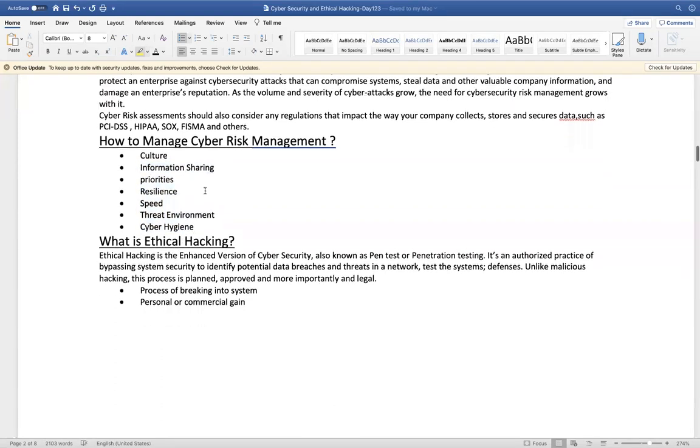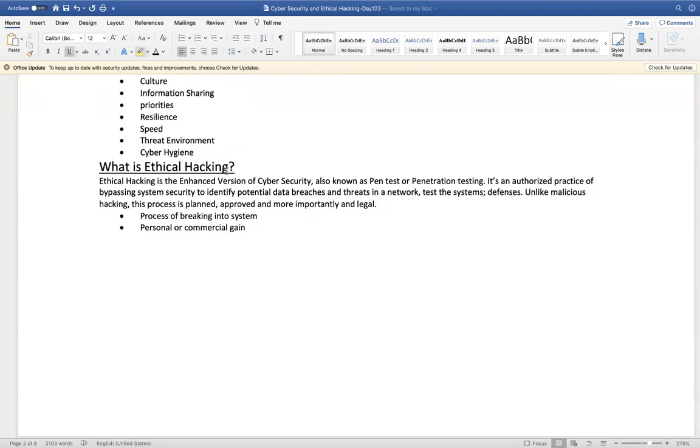And what is ethical hacking now? Ethical hacking is an enhanced version of cyber security. What do you mean by enhanced? Enhanced is nothing but an extension of cyber security. Cyber security is the parent one, and ethical hacking is the child of cyber security. That's why we call it the enhanced or extended version of cyber security.